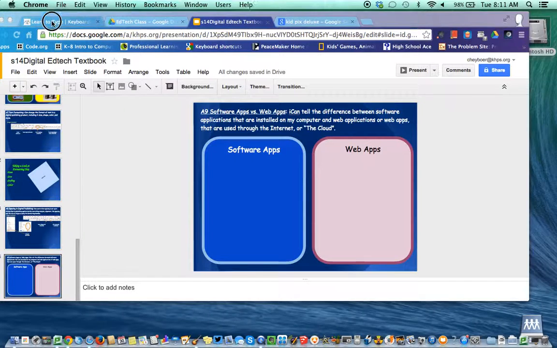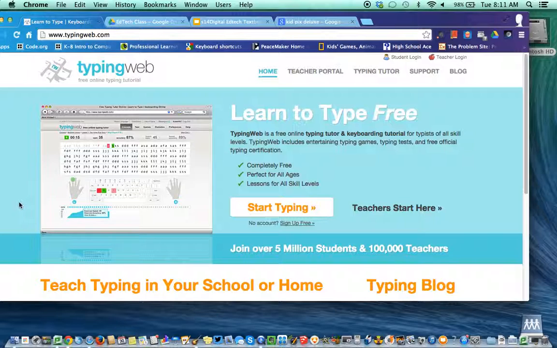So when I think about something like Typing Web, which we use a lot here in class, obviously, in order to use Typing Web, I have to use a web browser and I have to be connected to the internet to work on that. So by definition, that would be a web app or a web application. I must go online. I must have a browser to use it.